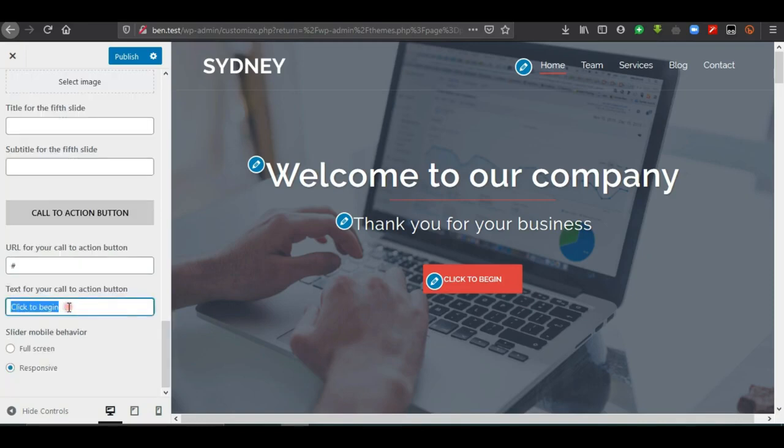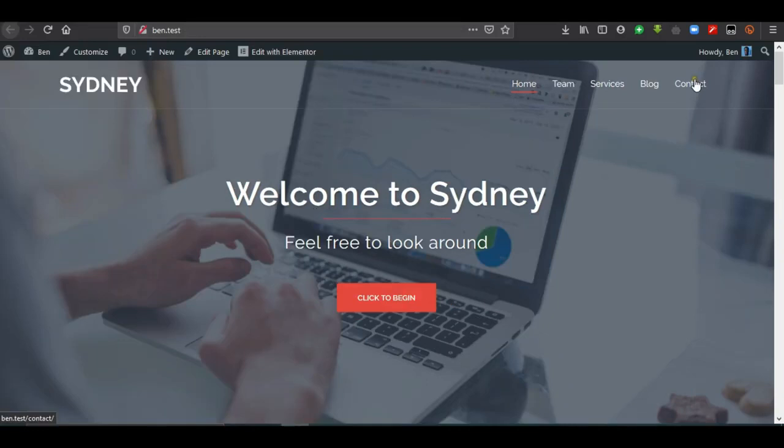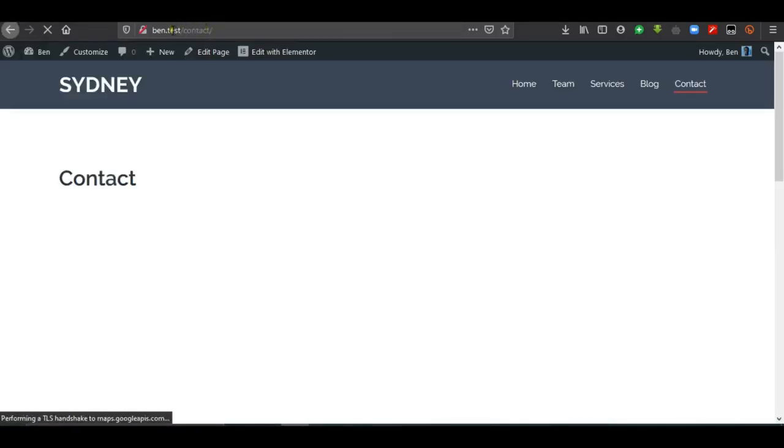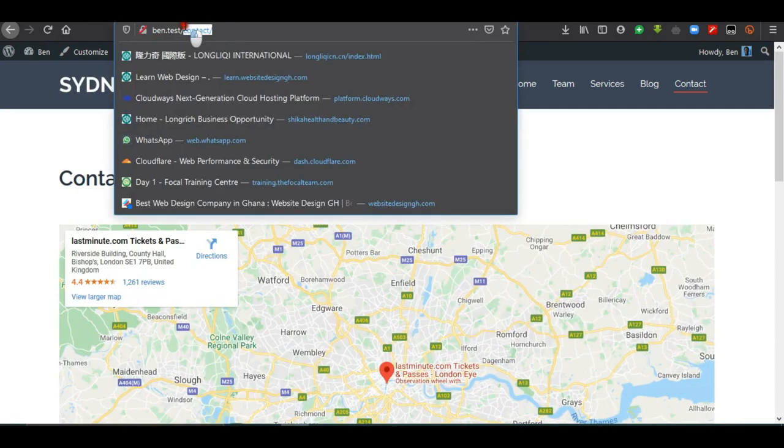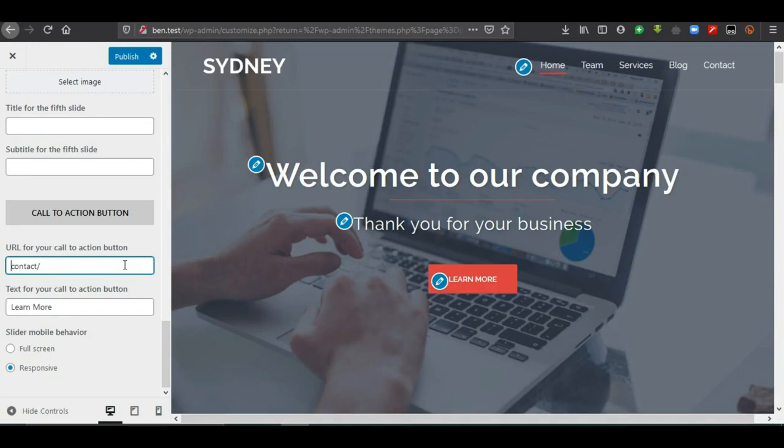So you can click on learn more. Then for the URL, let's say that we want this particular button to lead to the contact us page when clicked on. So what we have to do is to get the URL of the contact us page. So contact, and you can see that it is our website domain/contact. So you can just copy the contact and paste it here.